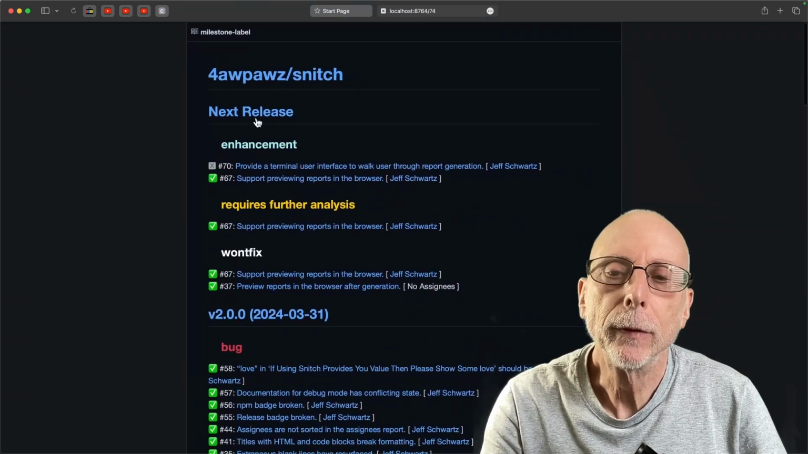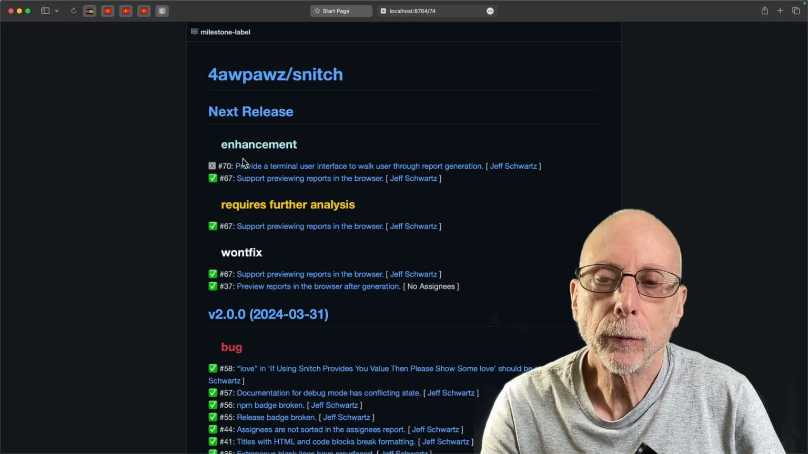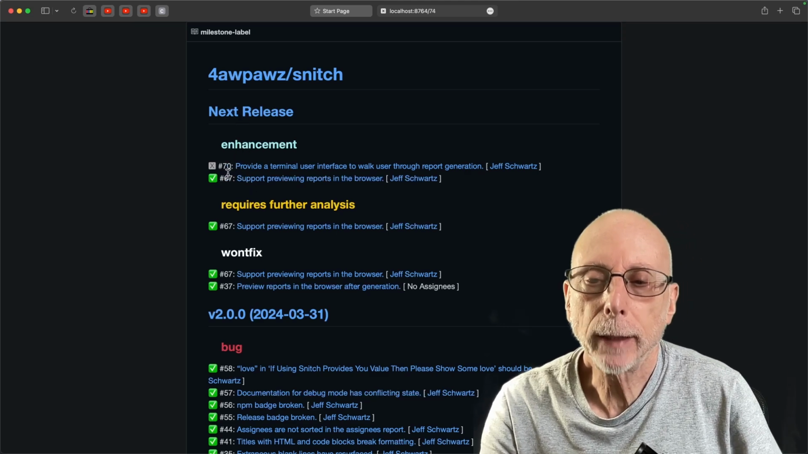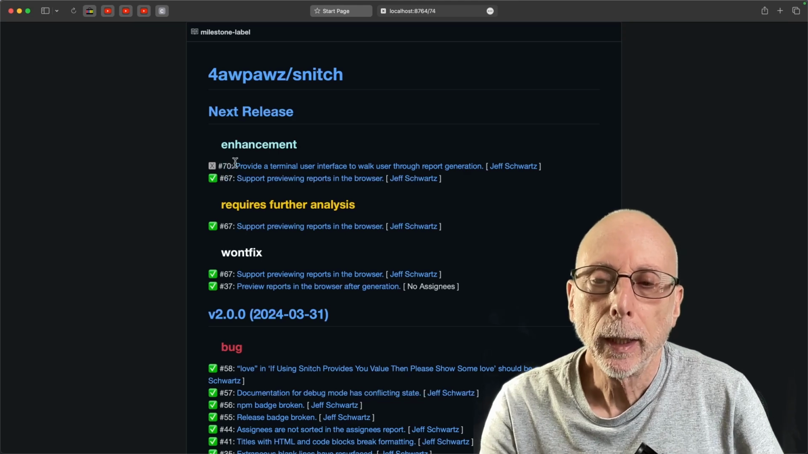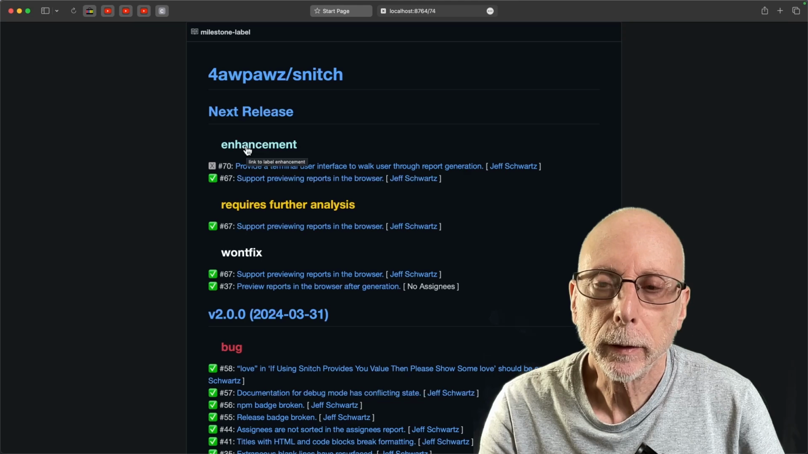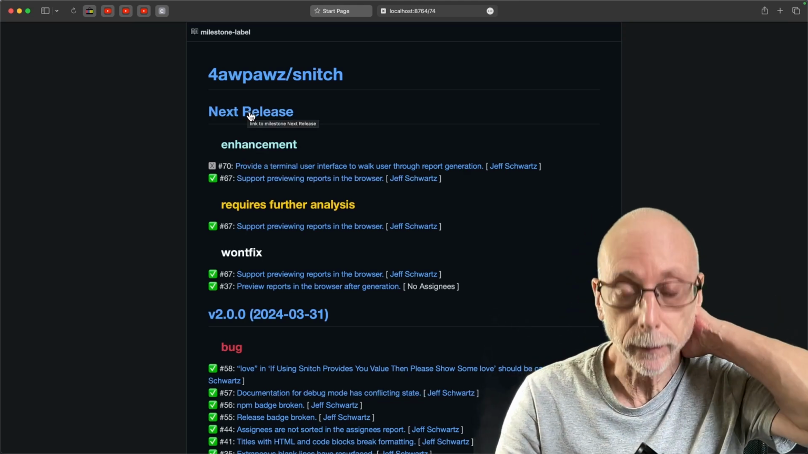And we have labels by milestone, and we have the issues by label by milestone. Now notice that the issues are in descending ID order, and that labels are in ascending, alphabetic order, right? And as are the milestones as well.